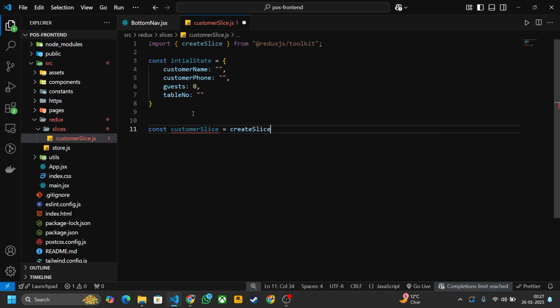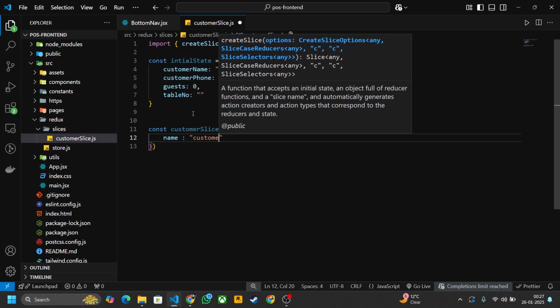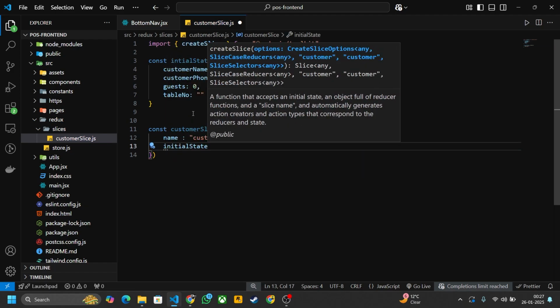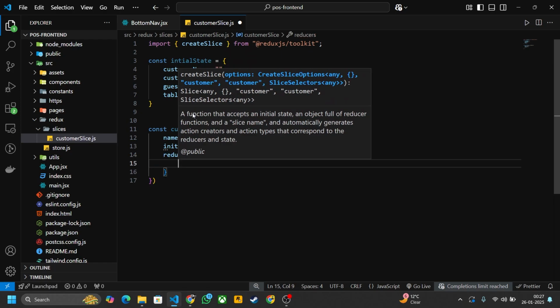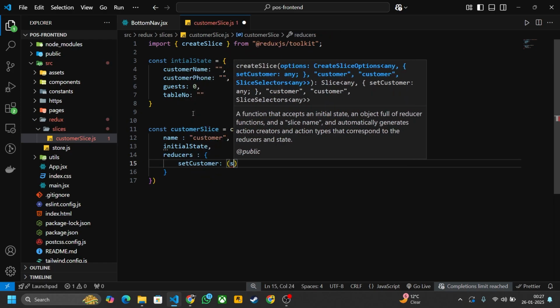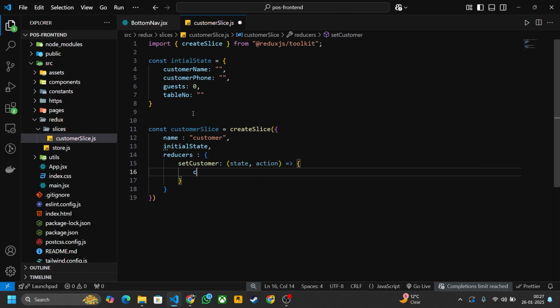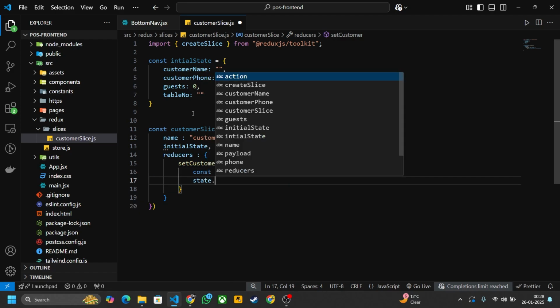Create slice. Then first of all write the name of the slice, that is customer, and pass the initial state and then reducers. So first reducer is set customer. Okay, so in this you have to pass some parameters like state and action. You have to destructure data from action.payload. That is name, phone number and guests. Okay, now set this data into the state.